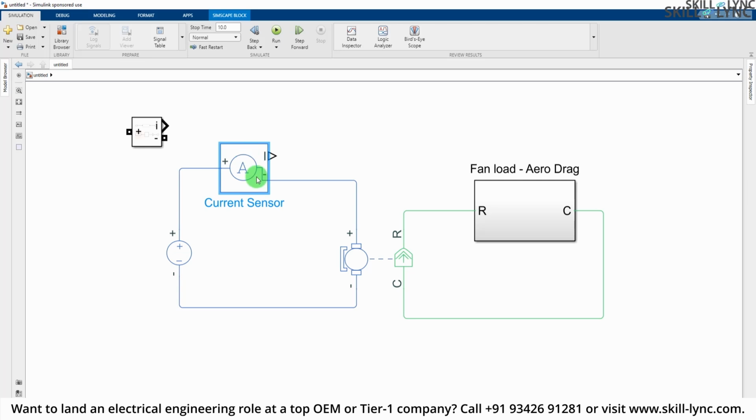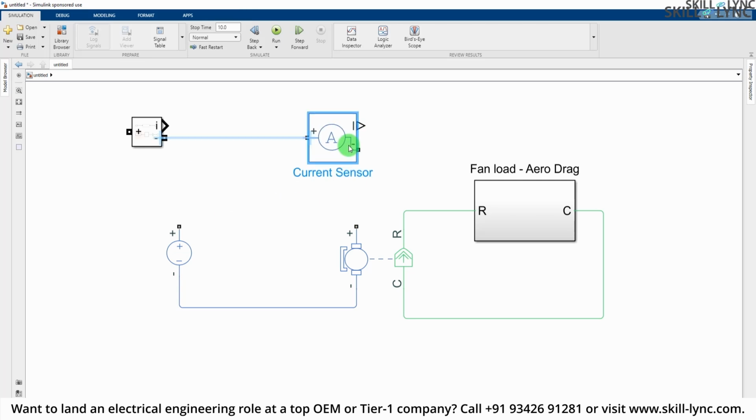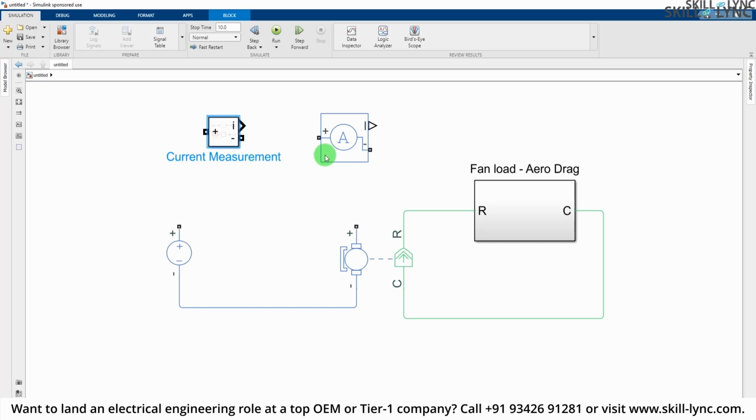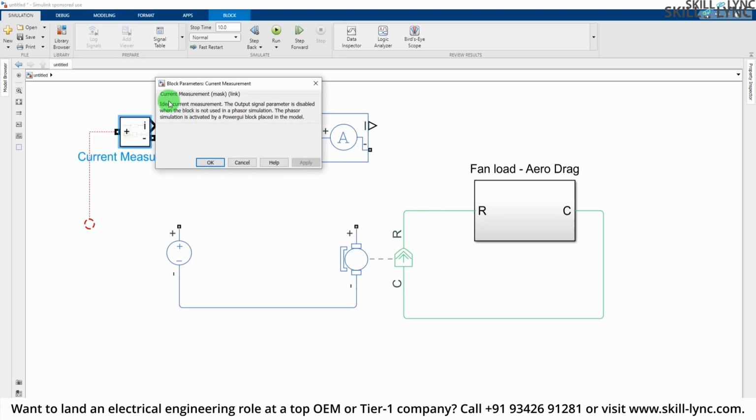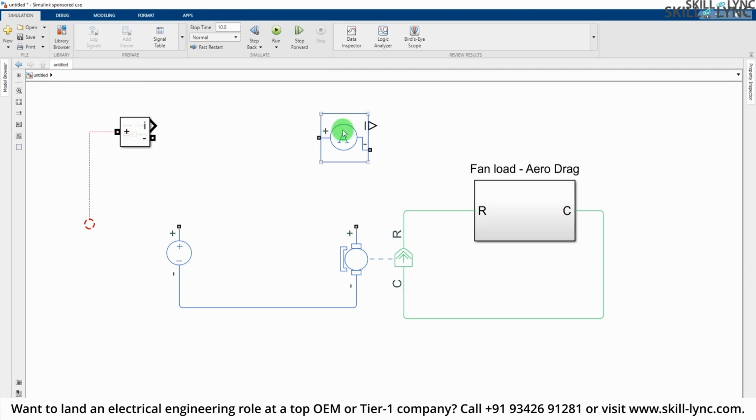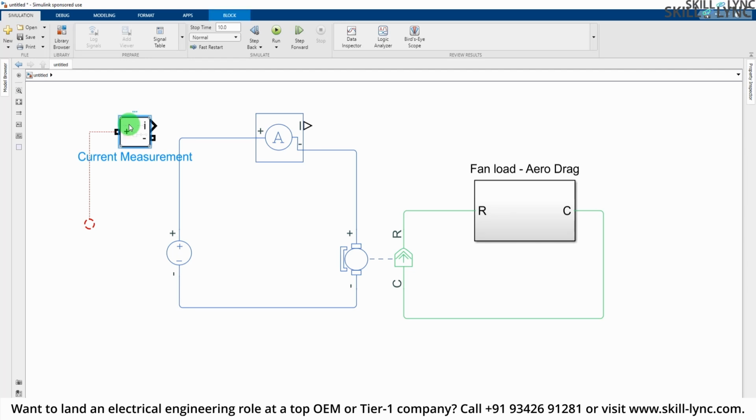So for the time being I'm disconnecting this, and let's understand the difference between a current measurement and a current sensor. If we connect this one with this, we are not able to, because this block is basically from another library, a fundamental Simulink library. And this one is a Simscape library block. A Simscape library block will be able to connect with the Simscape one, not the Simulink one. If you need to connect, you will require Simulink to physical signal converters.